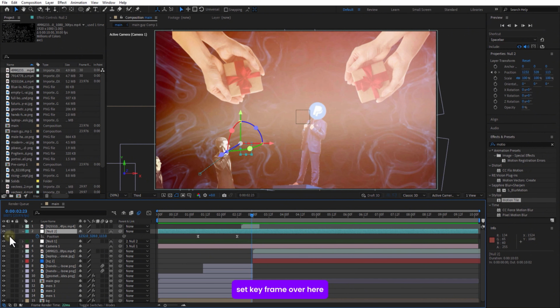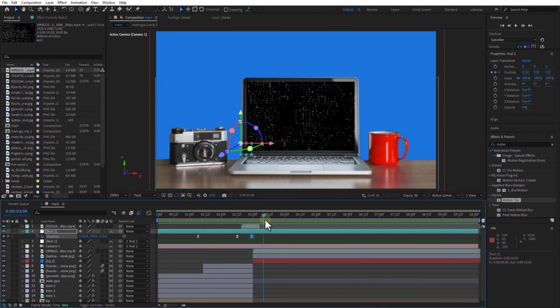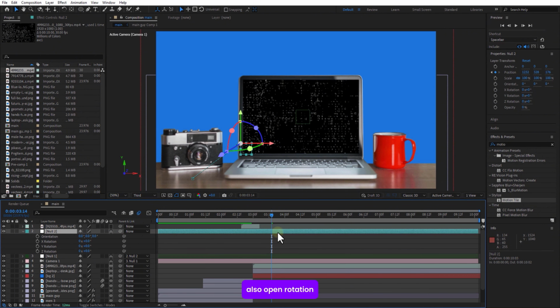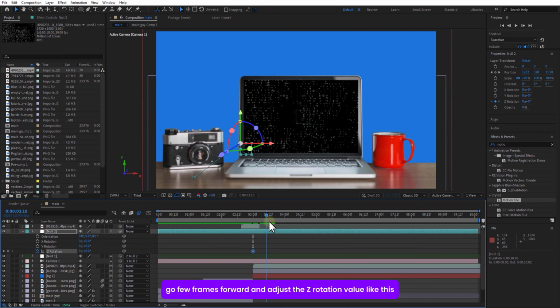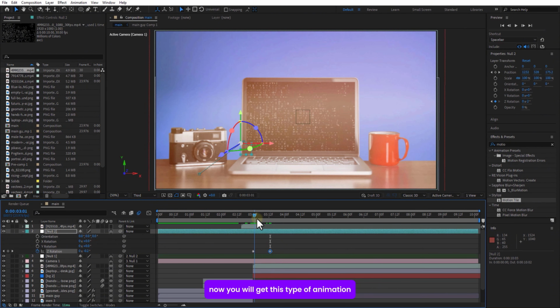Set keyframe over here. Go a few frames over and adjust the Z value, like this. Also open rotation and set keyframe for Z rotation value. Go a few frames over and adjust the Z rotation value, like this. Now you will get this type of animation.